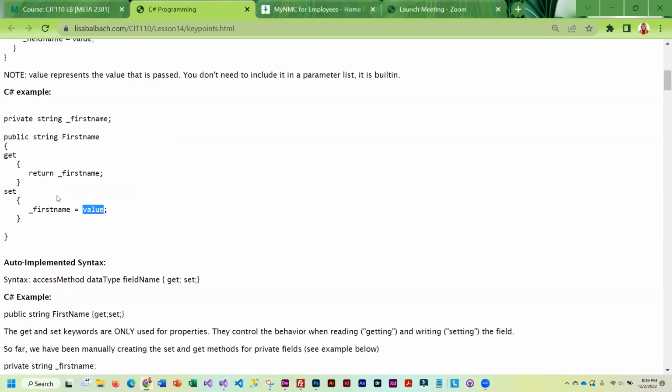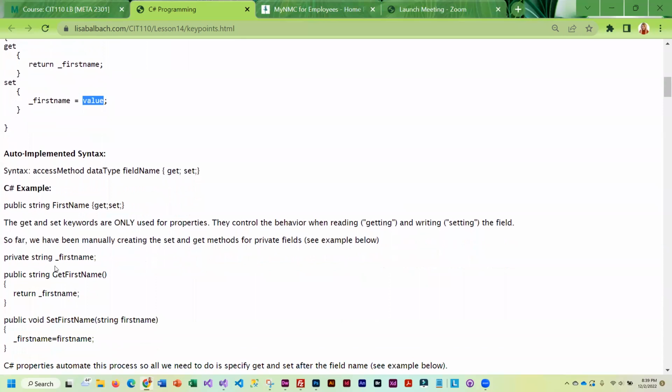This type of syntax is typically used if there is some kind of condition that you need to check, and you're going to do a little bit more than just returning or setting a value. If all you're going to do is return a value and set a value, then you typically use the auto-implemented syntax, which is super quick to code. With this syntax, you are giving it your access modifier, a data type, and the field name. And then you just simply code get and set, and that's it.